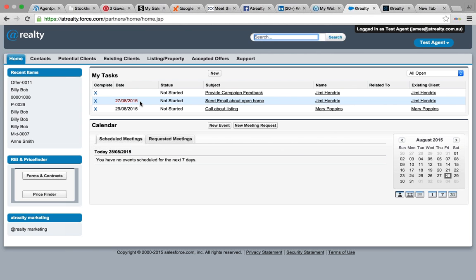There's also a pop-up menu that'll pop up whenever you log in for the first time that day, telling you what you need to do. Mary Poppins, I've got to call her about a listing, and that's due tomorrow on the 29th. If I had any tasks that were due today, they'd be showing up down here in this calendar portion. And then, of course, through here, I can create new events and meeting requests with other people. So everything's centralized from here.